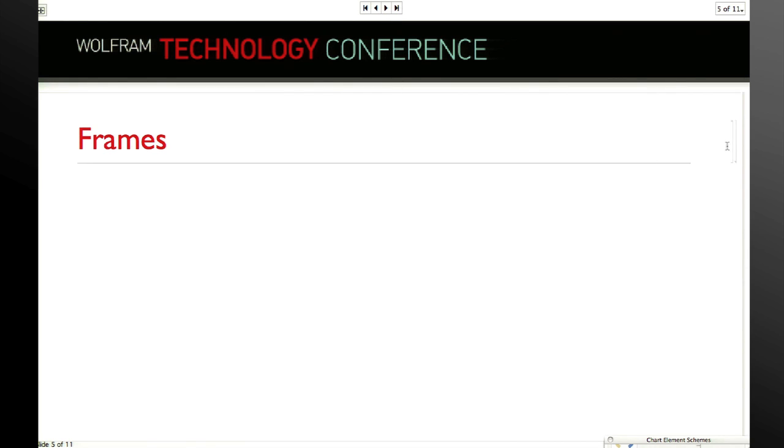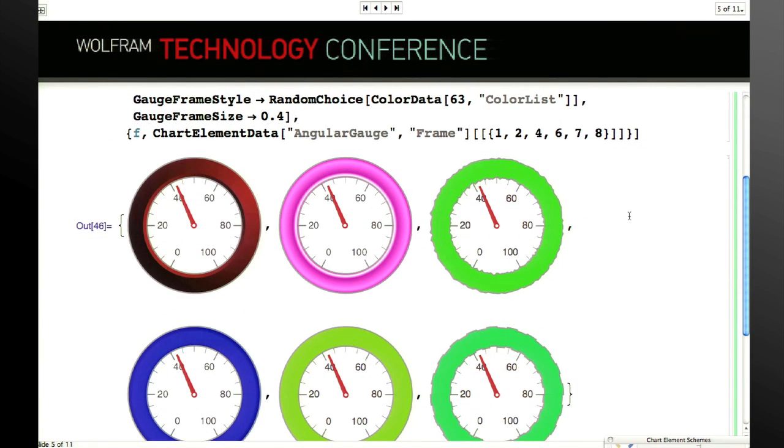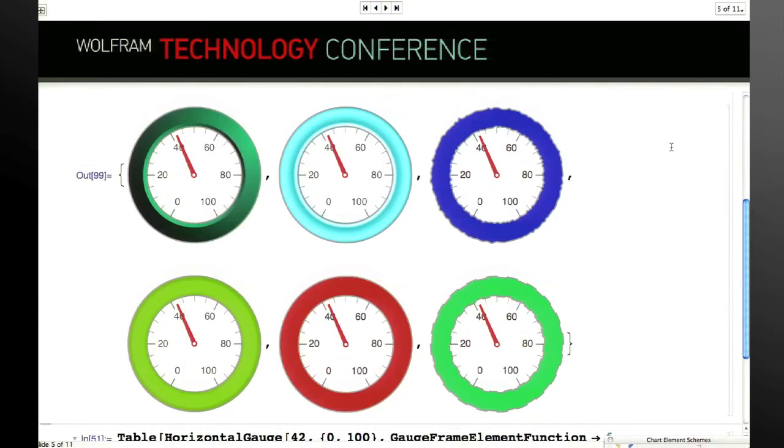The next thing I want to talk about is the frame. So we have a lot of control over the frame, too. I'm going to reevaluate this just to get different colors. I like those better. So we have sort of a 3D bezel. We have some, and I think basically all the others are based off of things that were originally developed for pie chart or sector chart.